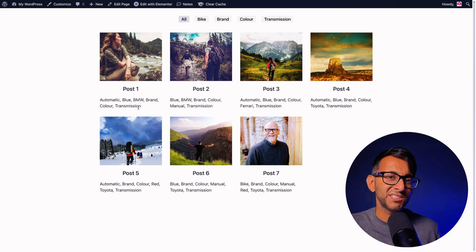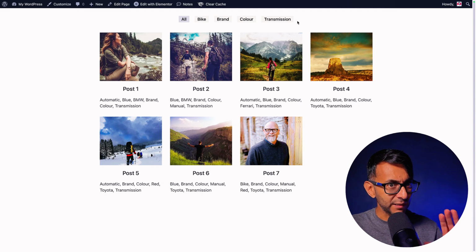The downside to it is that it does show you the parent and the child, but I'm only showing you that so that when I click you can see what it does. So at the moment we've got bike, brand, color, transmission. We are not seeing the child taxonomy filter categories appearing in the filter until I click on a parent. Let me just demonstrate what happens when I click on something that does not have a child.